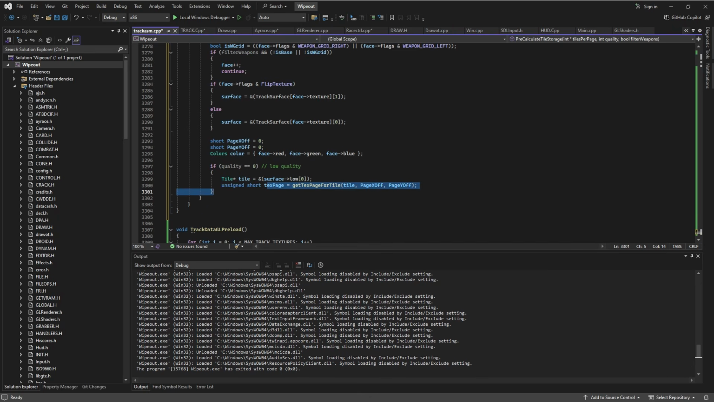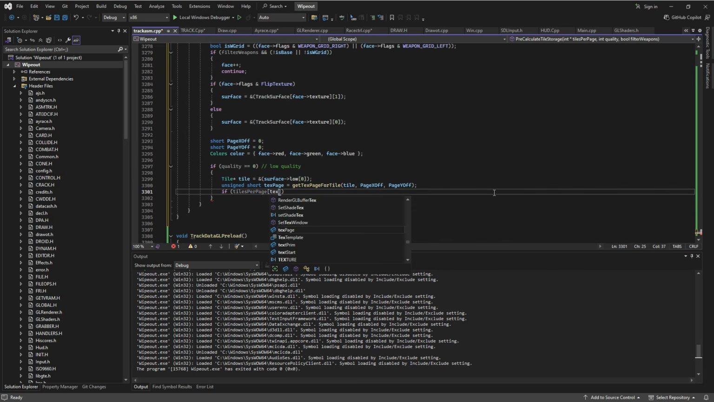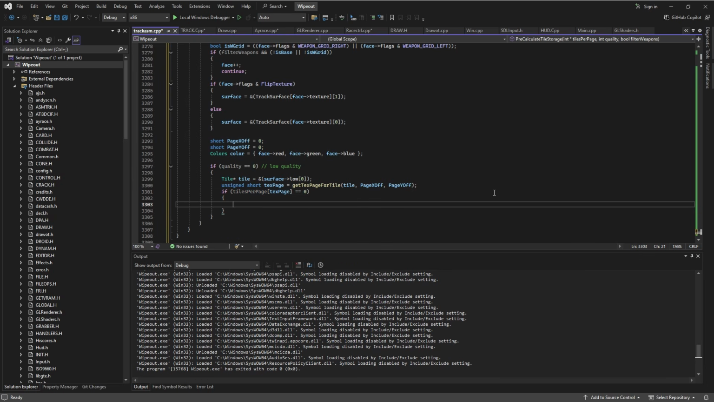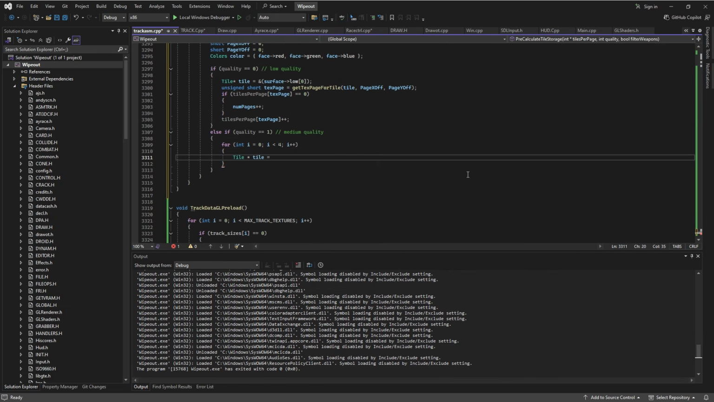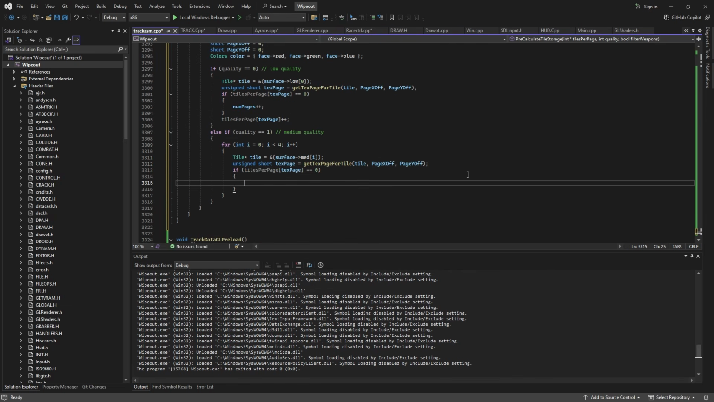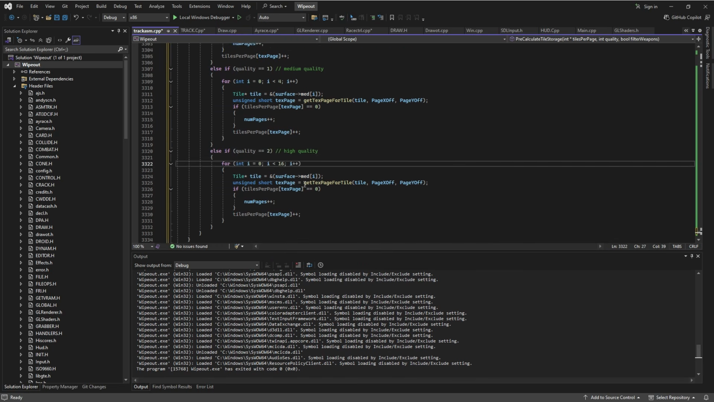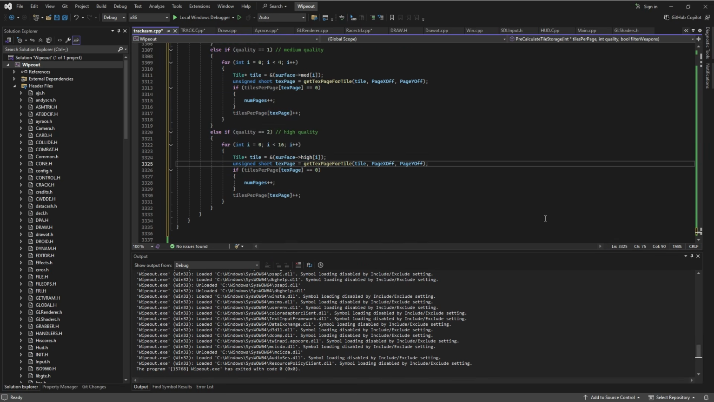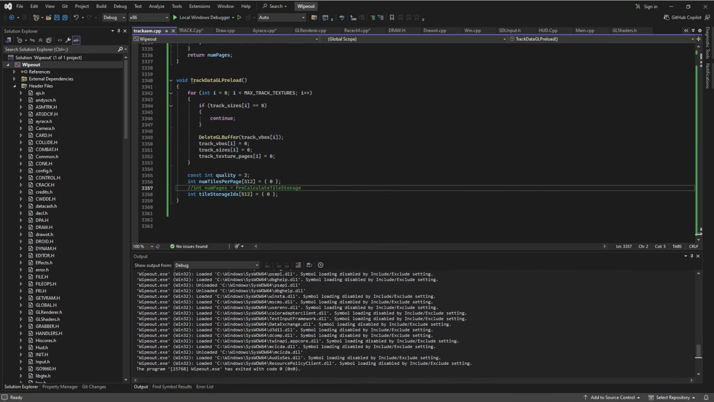Now we can get back to our pre-calculation function, where we use the texture ID of the current tile, and we increment the counter of tiles per page as well as the total number of used pages whenever we see a new texture ID. For the medium quality, it's basically the same thing, except there are 4 tiles per surface, and for the high quality, there are 16 tiles per surface. Alright, now back to the track preloading, where we will use the newly created pre-calculation function.